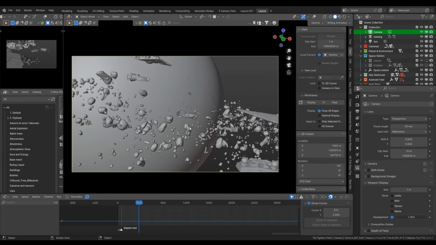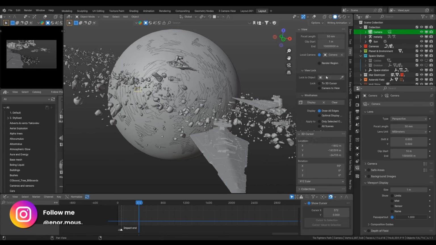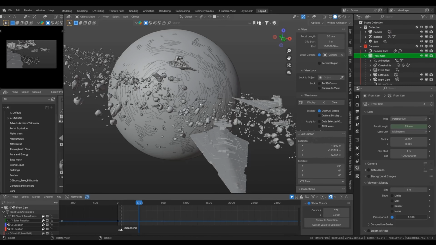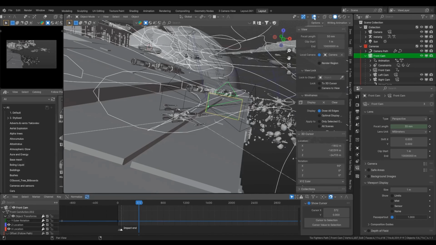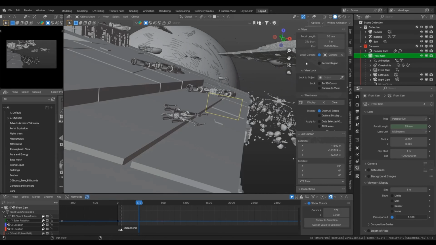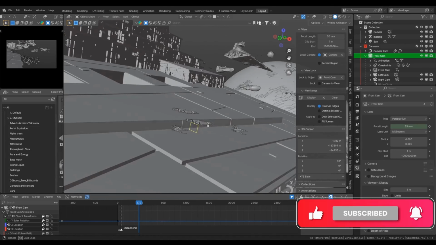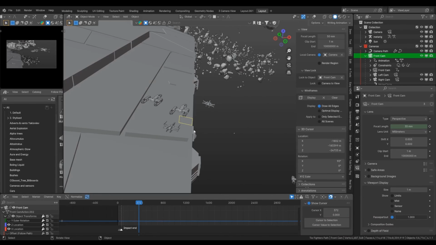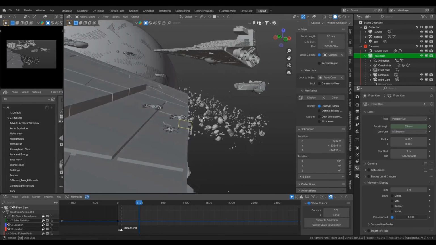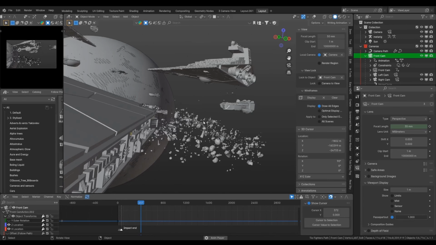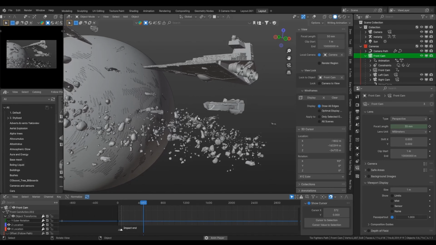But with this lock camera to view, have you ever tried lock to object? Let me show you. First I'll select the camera. Here in the layout you can see this is the camera, and I'm going to select this camera in my lock to object. Now as I rotate the scene, you can see it's centered around that object. And now the best part, if you play the animation, your whole viewport moves with that camera.